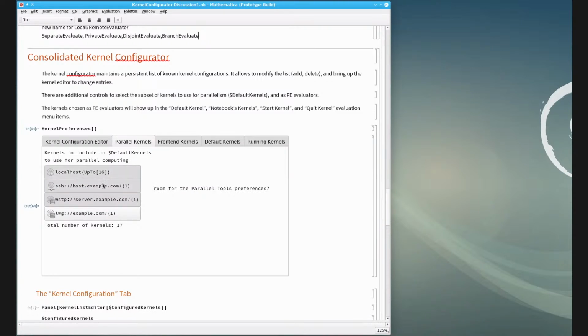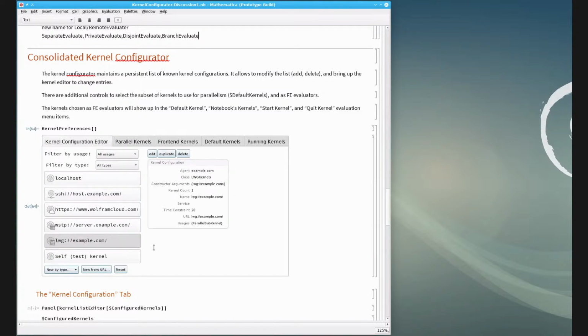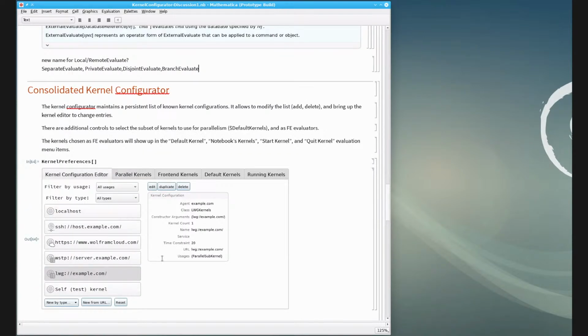Okay, hold on. We're zooming out for a second. This kernel preferences thing. First thing is it has the inventory of all possible kernels. Is that correct? Yes. That's what this is. So if I have 100 kernels, I have a bunch of different machines, I have kernels on them. Where does that show up? Does that show on the left sidebar here?